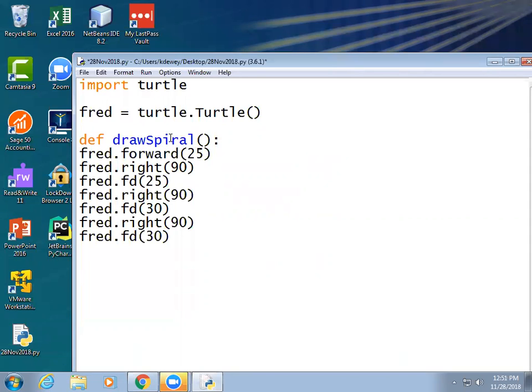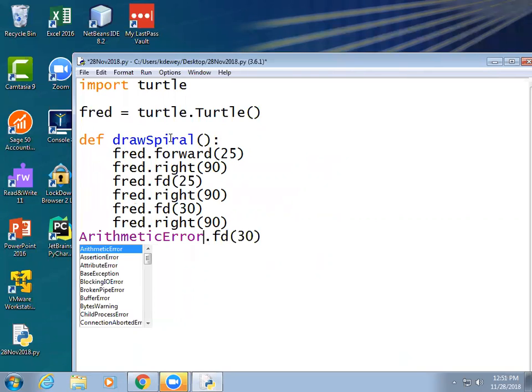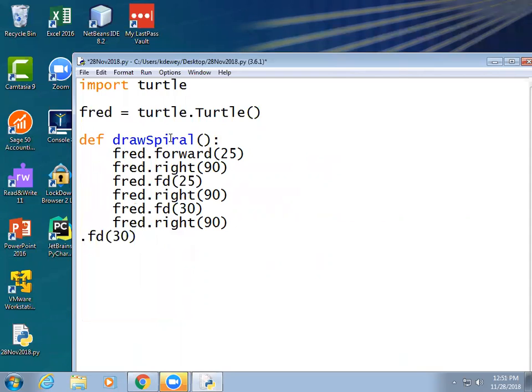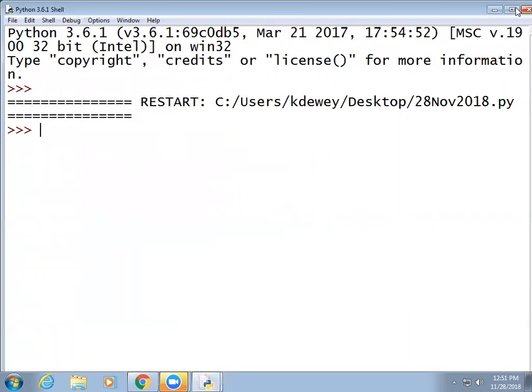Okay, so let's try this. Oops. No. What the heck did I just do? No idea what I just did. Okay, and here we're going to call draw spiral. Okay, should I do it? We'll do it once. Okay, it does it one time. Okay. So we need to make a loop.